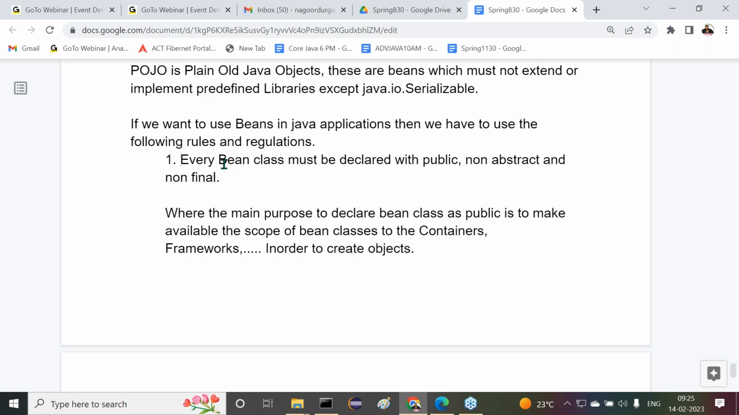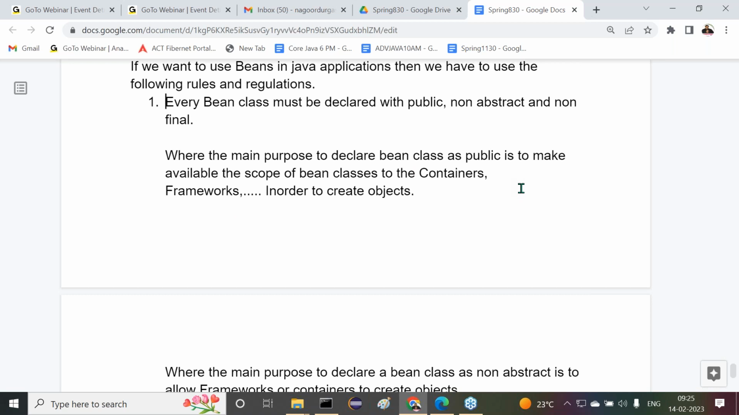All right, so the first one: every bean class must be declared as public, non-abstract and non-final. The main purpose of declaring a bean class as public is to make the scope of the bean class available to containers and frameworks in order to create objects.